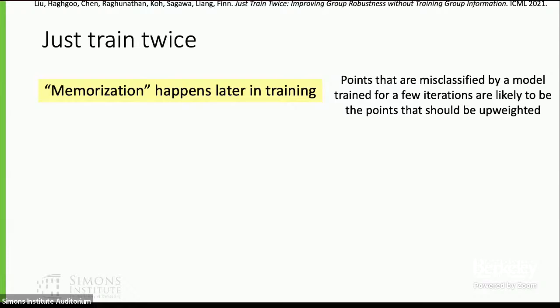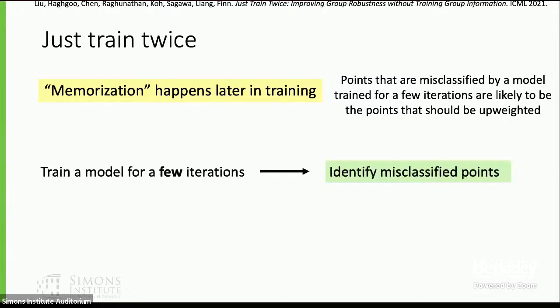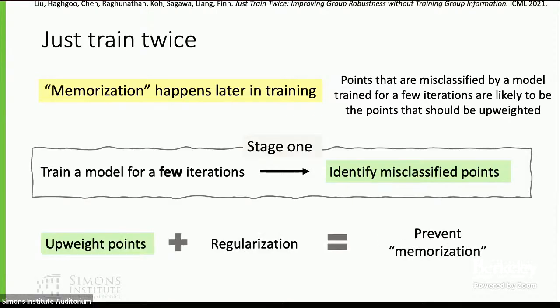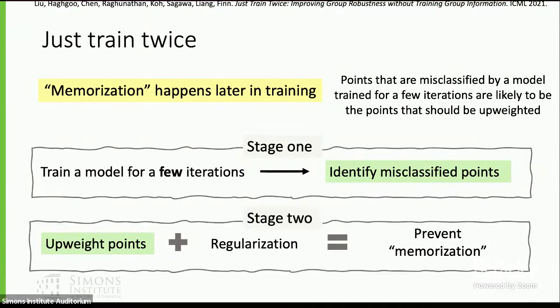So this was the intuition: because harder-to-fit points are the thing that the network misses out, let's identify them by training a network for a little bit, seeing what it gets wrong, and then upweighting them. That led to a two-step process where we first train a model for a few iterations so that it doesn't overfit and doesn't learn these complex patterns. We use that to identify misclassified points. These misclassified points are probably going to be the important points. And so in the second step, we upweight them and then we regularize.